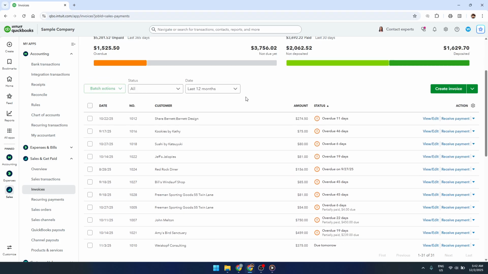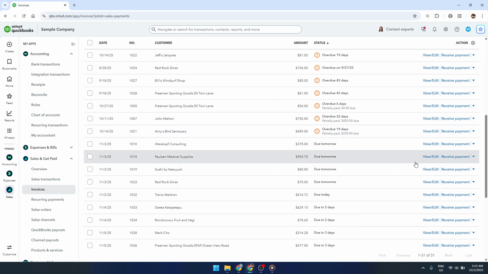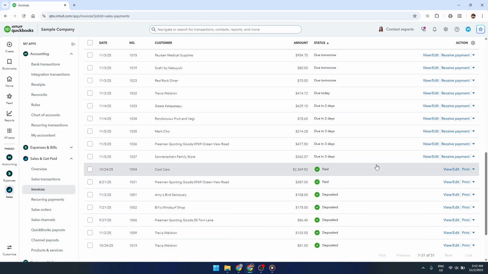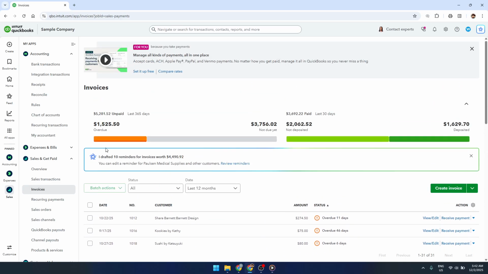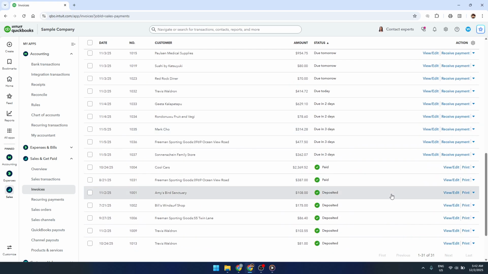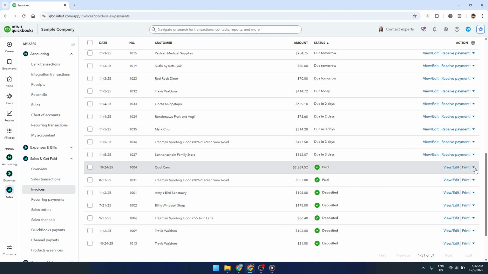Next, you'll need to locate the specific invoice you want to void. You can scroll through the list, or to save time, use the search or filter tools at the top of the page. You can filter by customer, status, date, or use the search bar if you know the invoice number or customer name. Once you've found the invoice, look over the details briefly to make sure it's the right one, because voiding an invoice is not something you usually want to undo.